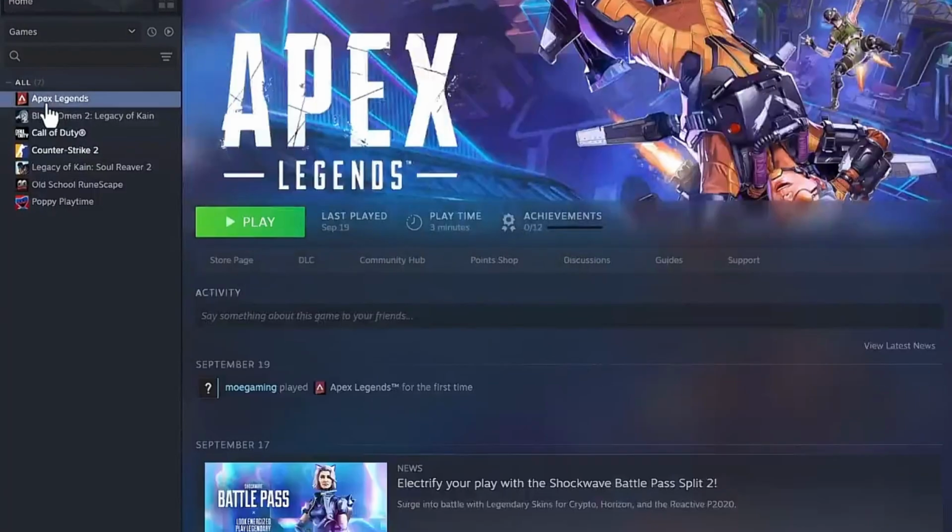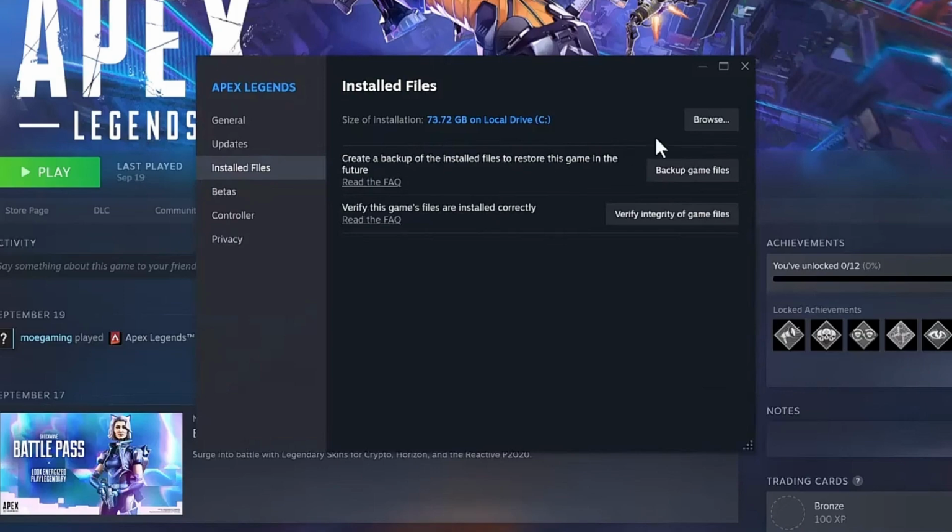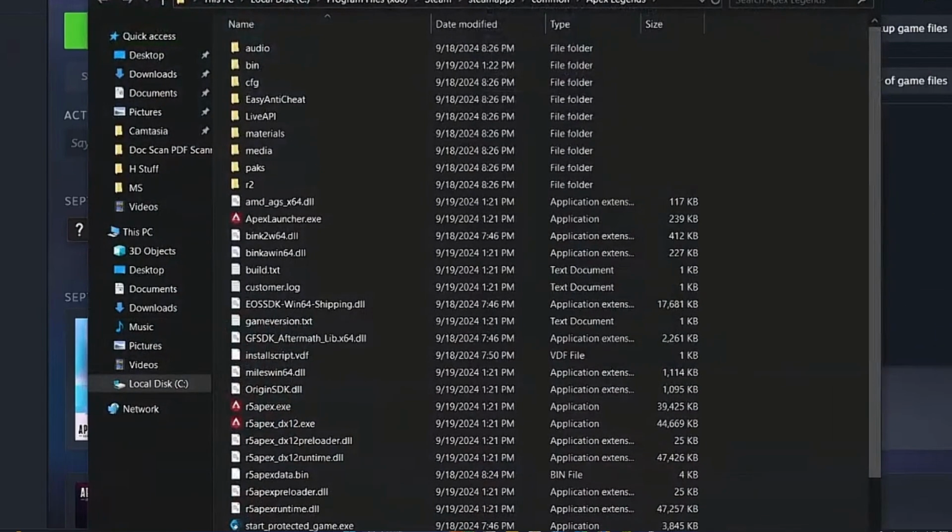The first thing you want to do is open up your Steam library. Find Apex Legends, right-click on it, and choose Manage, then Browse Local Files. That's going to open the folder where the game is installed.